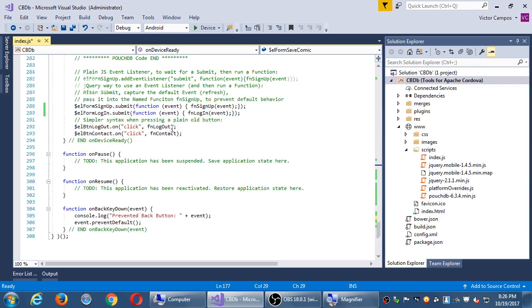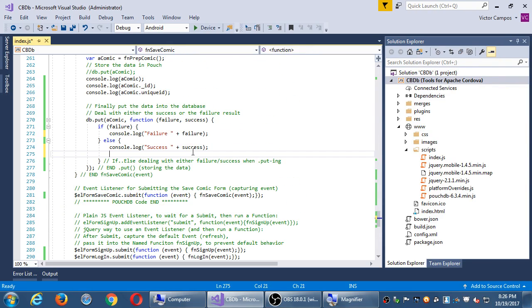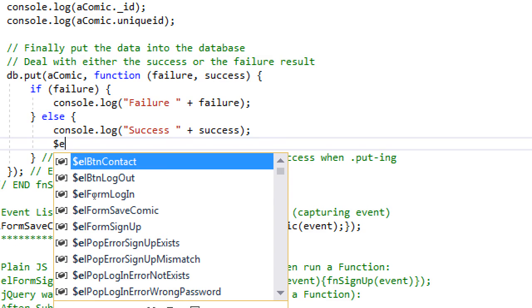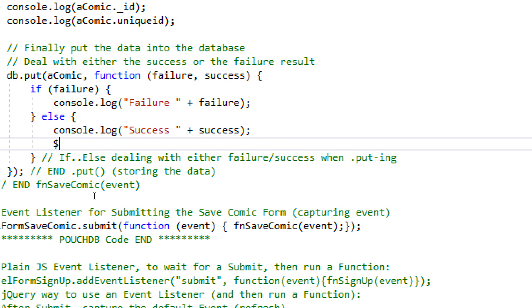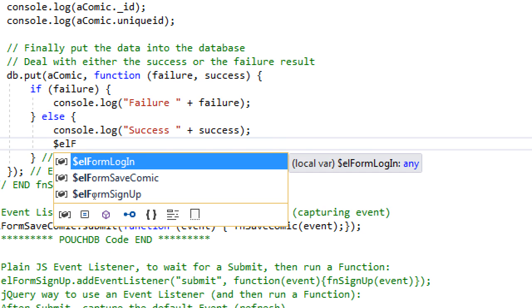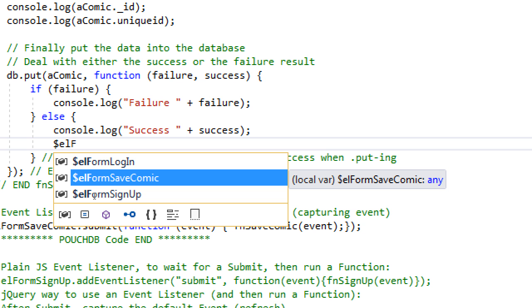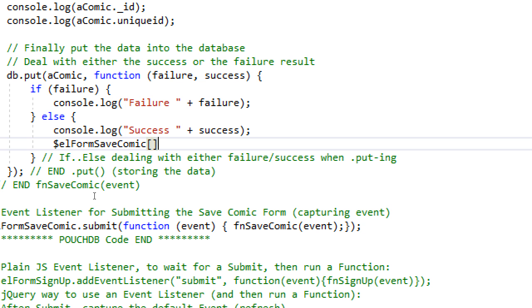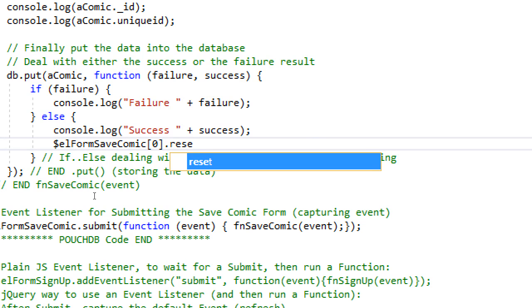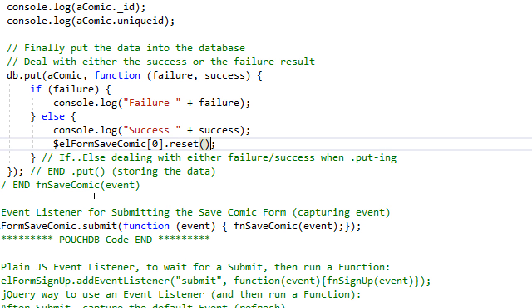So we will say dollar L form, our save comic form, brackets 0, the zeroth example of that form, dot reset method. So if the person typed everything that we're asking them to type and they clicked submit, and it all went fine, and .put worked, the form will reset itself.